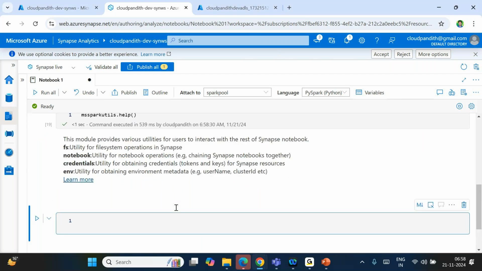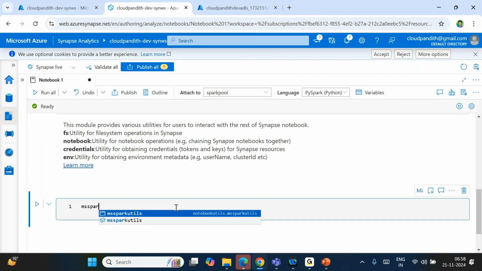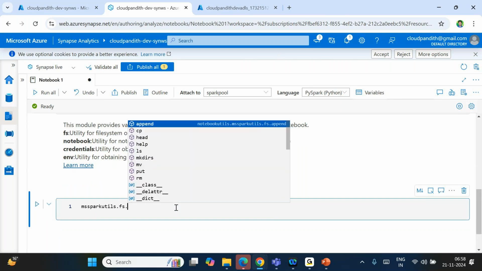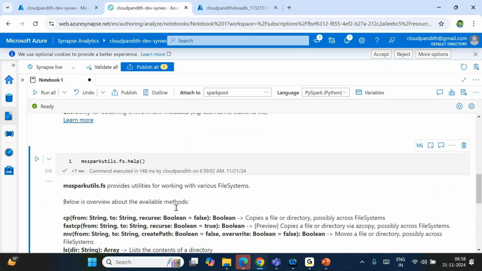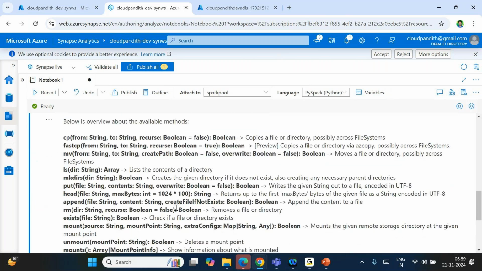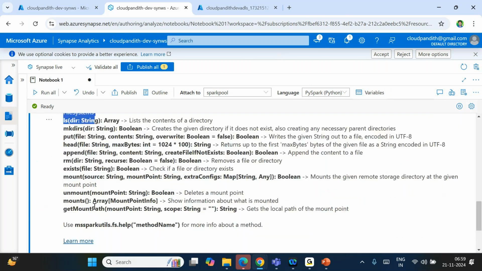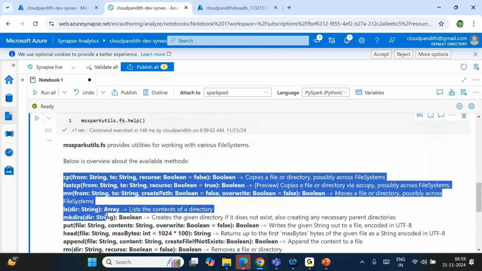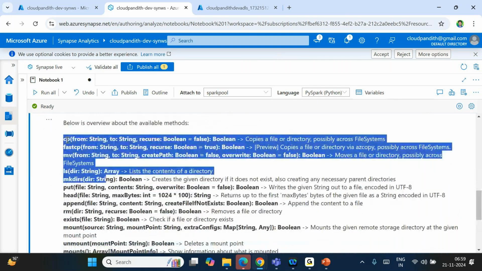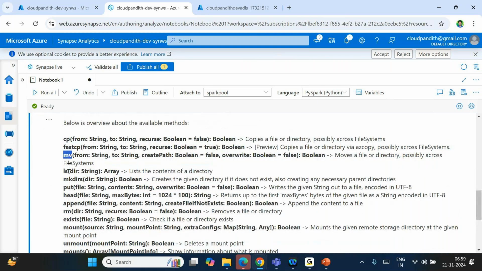If you come here, mssparkutils.fs.help, let's see what you can do on the file system. On the file system, you can do a lot of things. All these things you are able to do on the file system.